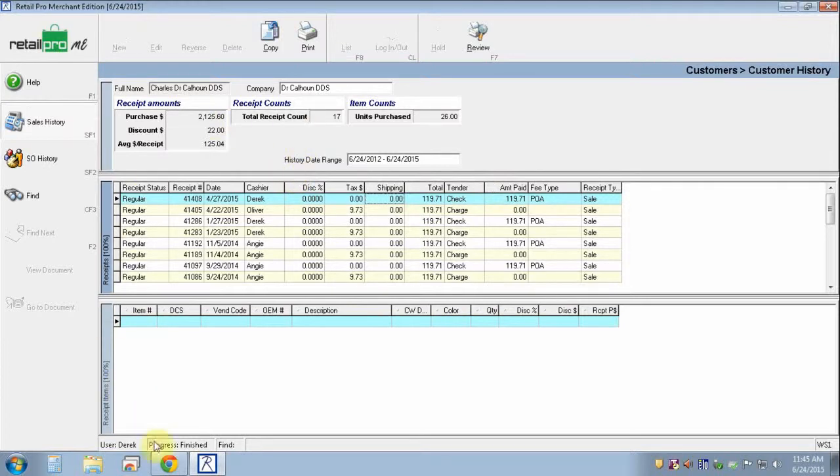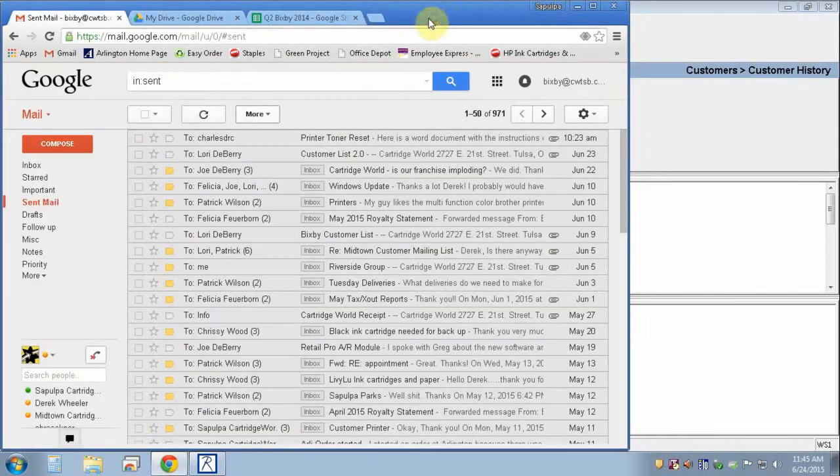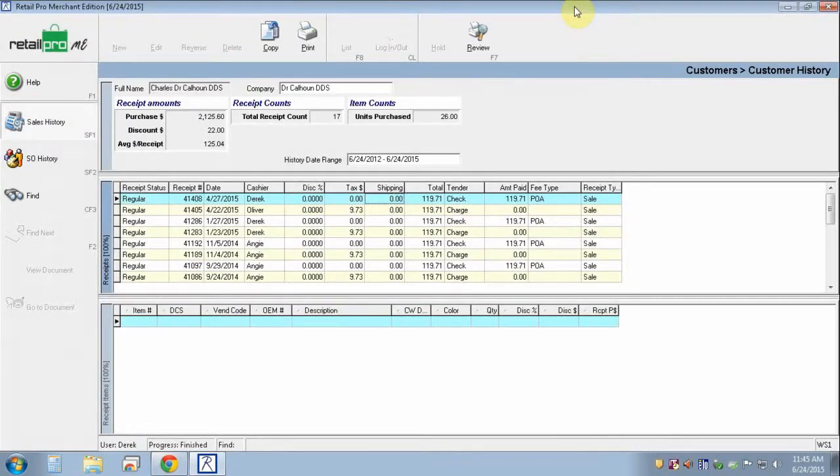This is a recording of some procedures for you. I'm going to show you how to remotely log into the Sepulpa computers. You do this from the Bixby POS computer.